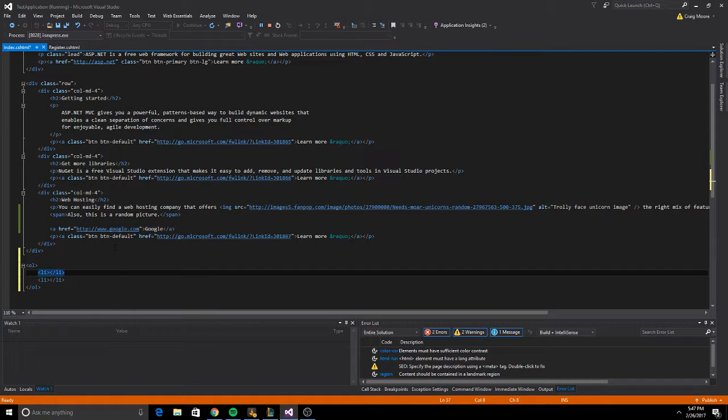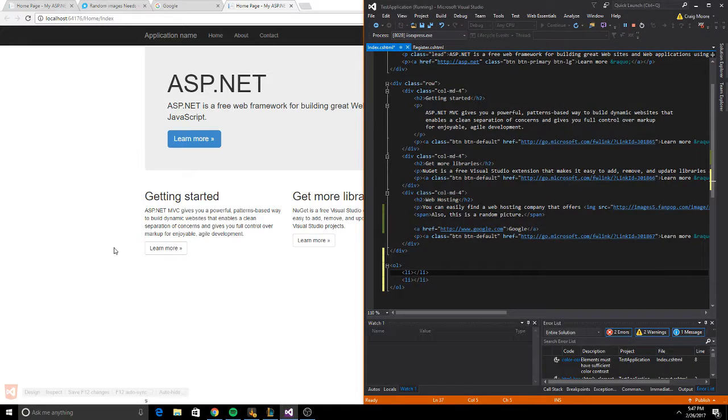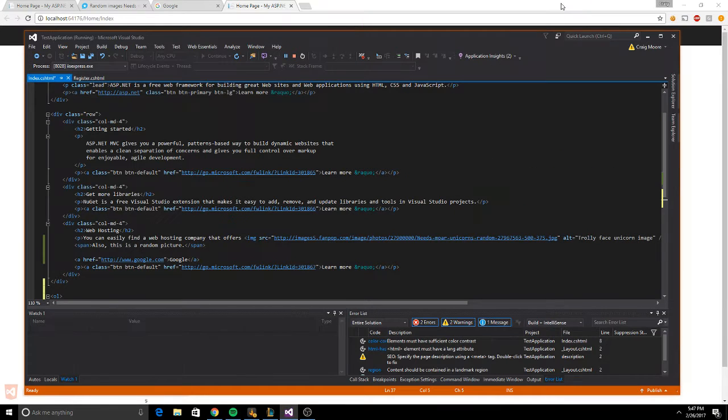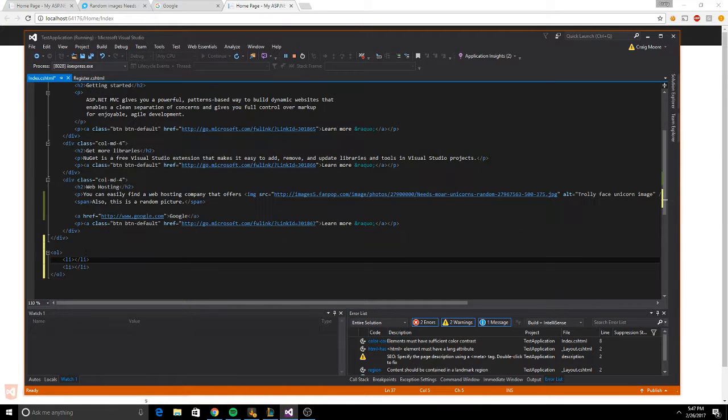Oops. I'm used to working on my laptop, so I've been hitting my Windows key a lot more than I should be.